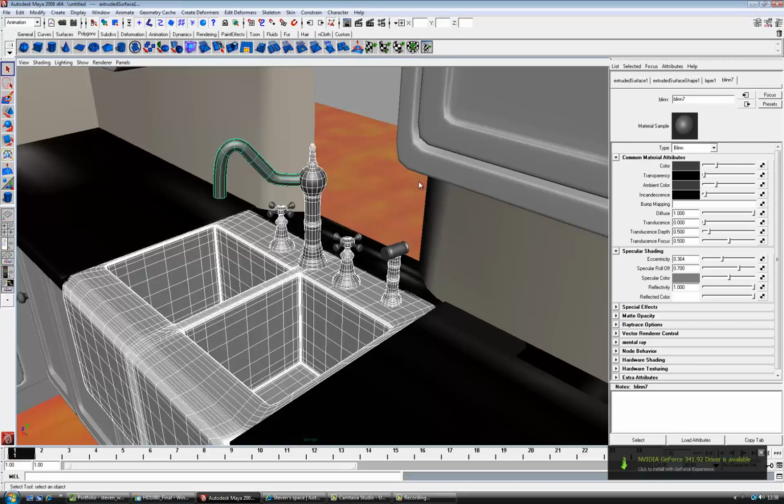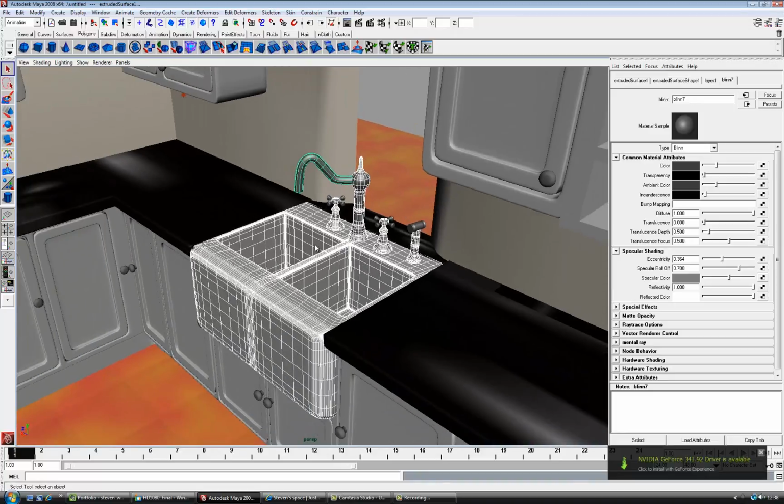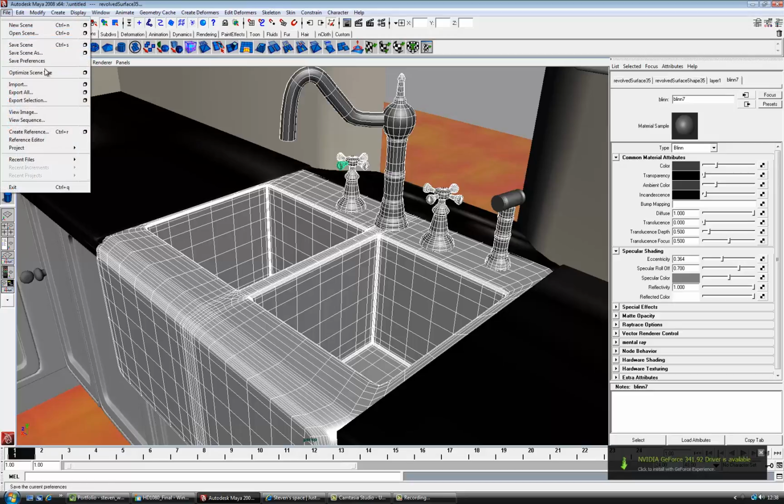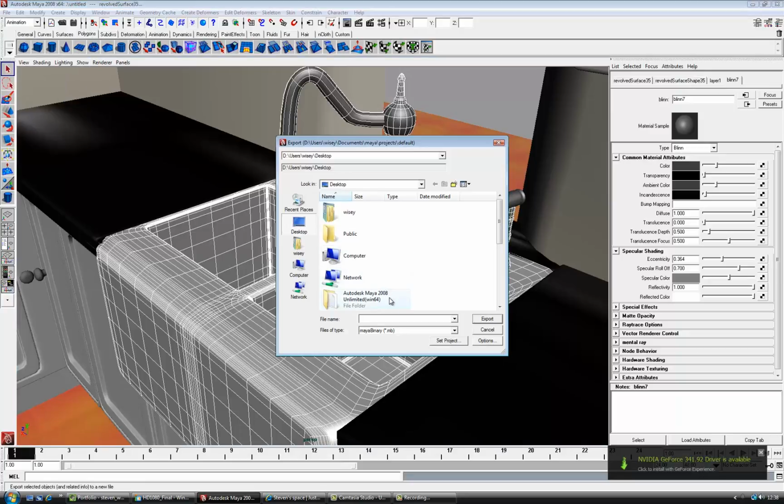I'll just go into full screen here, and then I want to get all these little things as well. Shift select, shift select, shift select, shift select, and hopefully we'll just export these. Export selection to the desktop. We'll call it taps.